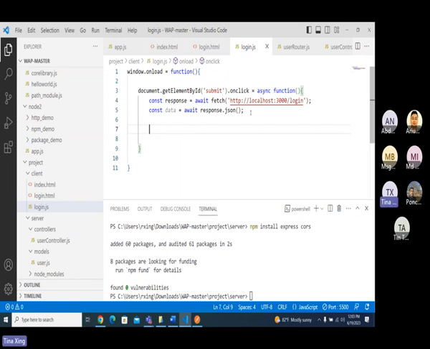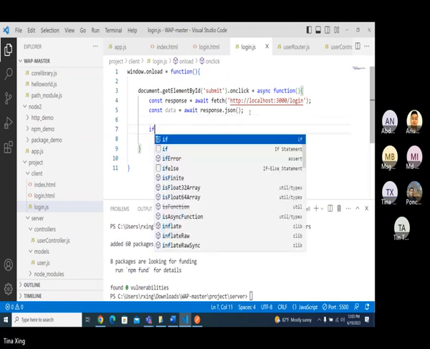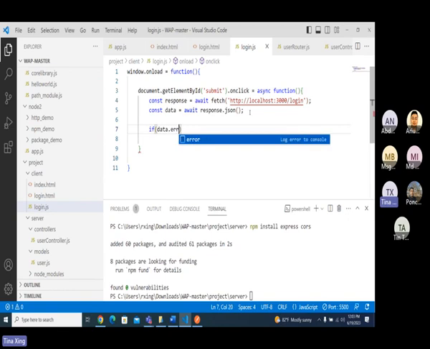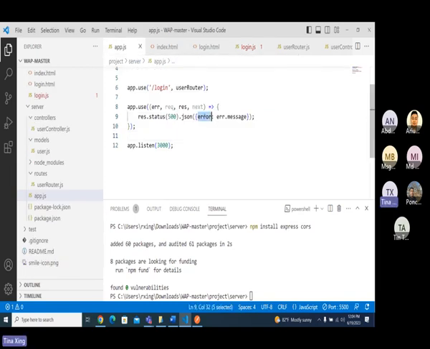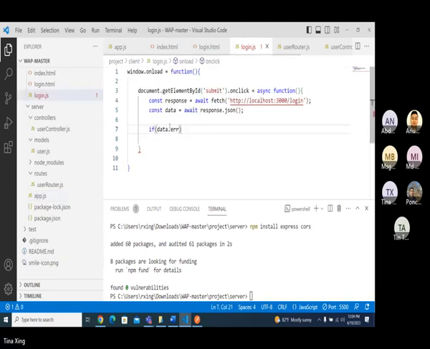Then here, you can do what? If data.error, if the error happened, it means it failed, right? I use err or error. I have an error, okay? I'm wrong, guys. You didn't tell me. It is a post request. Guys, this login is a post request.